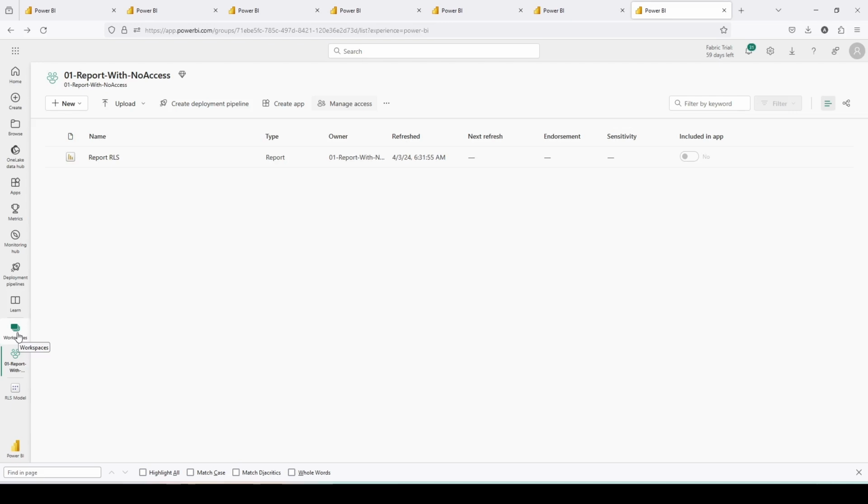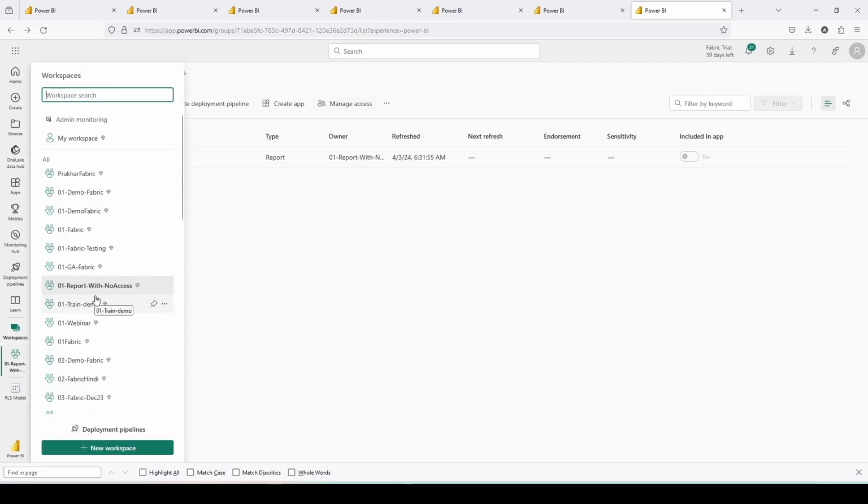Now I want to apply the RLS, and then I'm going to get the restricted data for that particular user, the new user which I have. Now the user doesn't have access to the lakehouse or the warehouse as of now. It only has access to this particular workspace. I want to secure the data. I already have the setup for that.